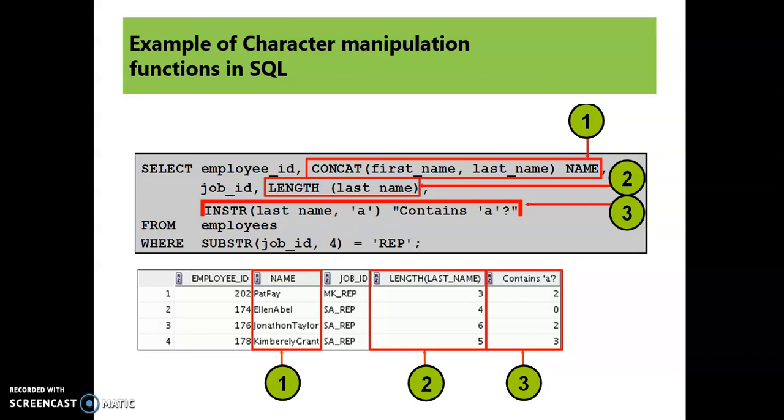Comma, the next function is INSTR. So last name, comma, and the next input is a in single quotation marks, small a. And the column name is simply contains a, question mark. It means if the input contains small a, it will show us the index. If it does not have small a, then we will get 0 as output.